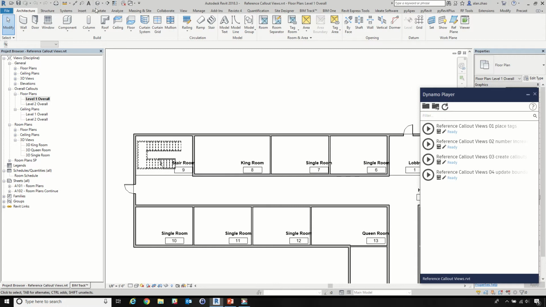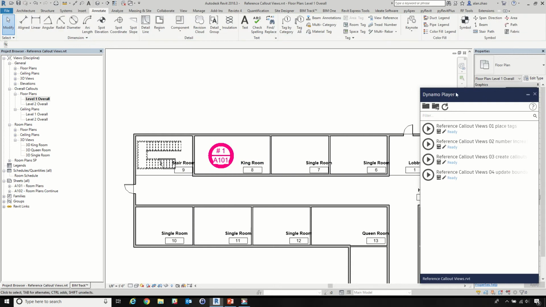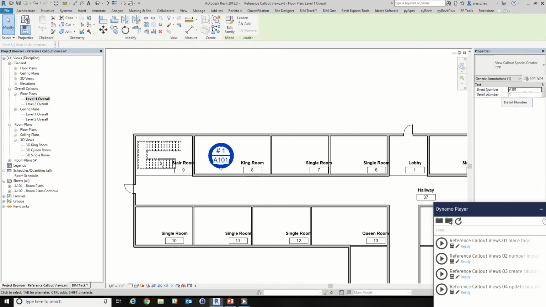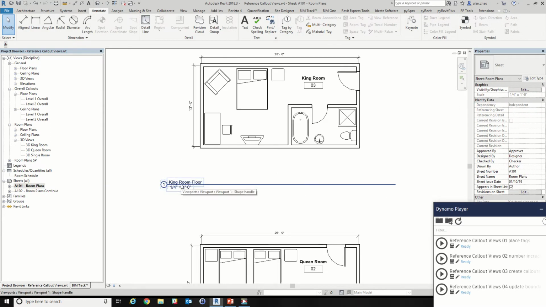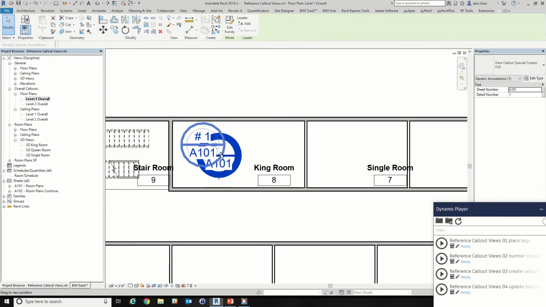It goes like this. I create an annotation tag on top of the rooms, and I use these parameters to indicate the sheet names and detail numbers that I want to reference. In this case, the king room floor plan is sheet A101 detail 1, and I place it somewhere inside the room.